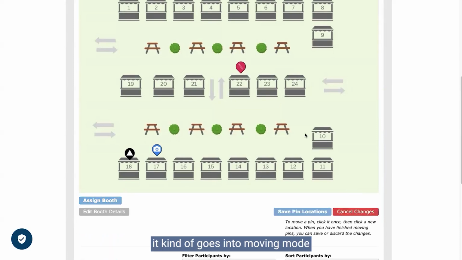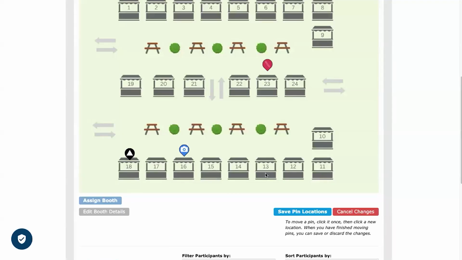Once you do this, it goes into moving mode, where I will click the pin I want to move. You'll see it gets highlighted. And then I will click a new location, and it will move the pin. If I want to move a different pin, I can go over here and move that one over. Sometimes you have to be really precise on where you're clicking, so just be aware of that.